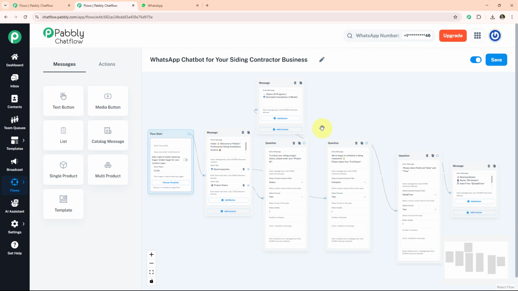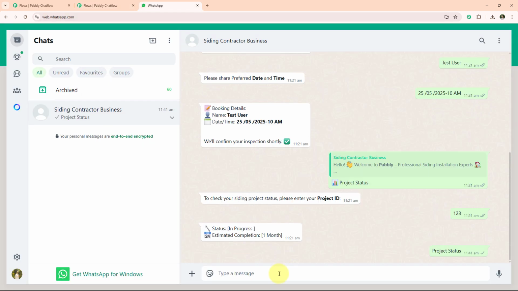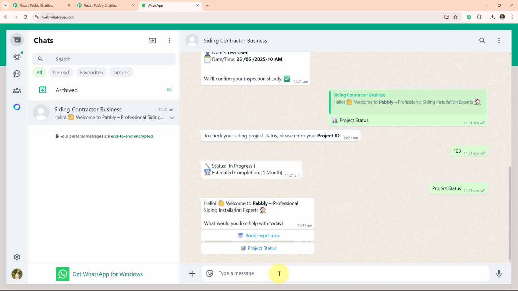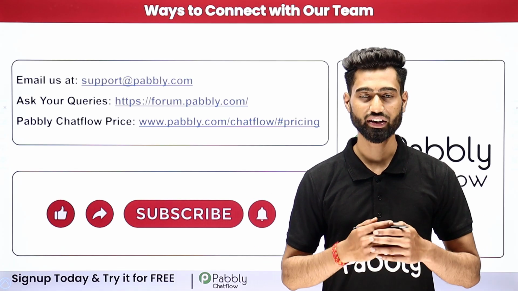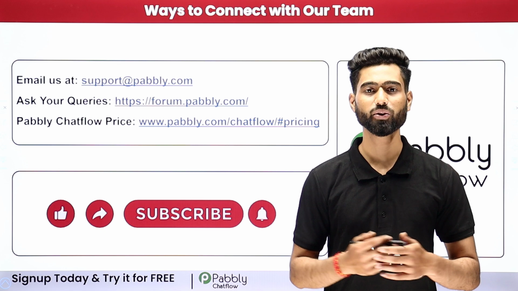Now it's time to check it. Simply go back to our WhatsApp dashboard and simply type project status. After typing, you will see I am getting the response. So we have successfully created our WhatsApp chatbot with the help of Pabbly Chatflow. Not only this chatbot, you can create multiple WhatsApp chatbots with the help of Pabbly Chatflow.